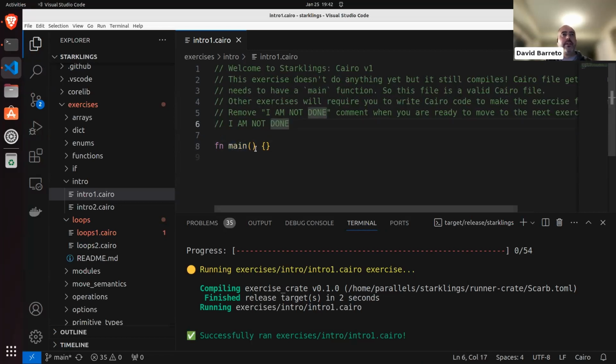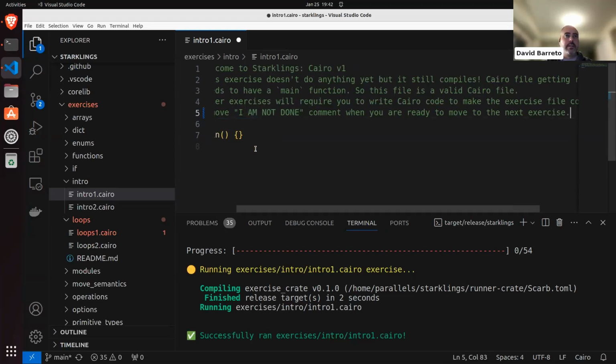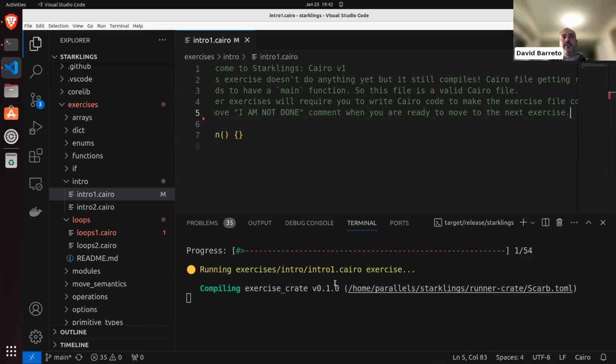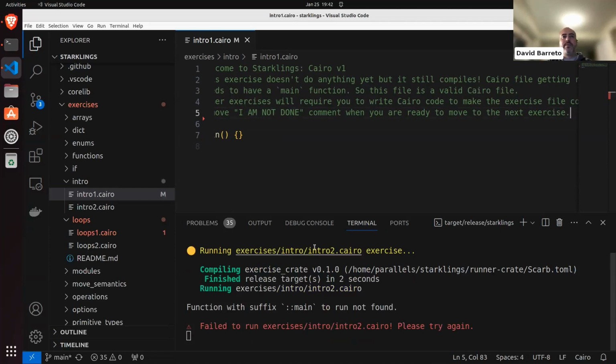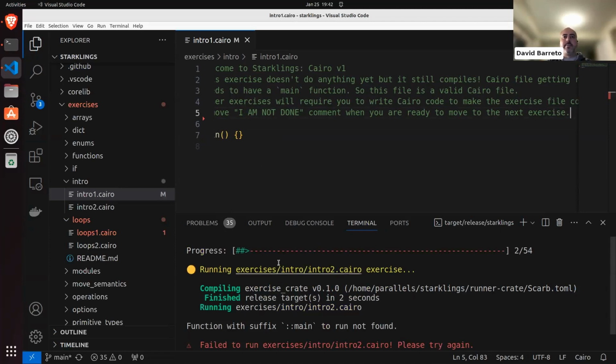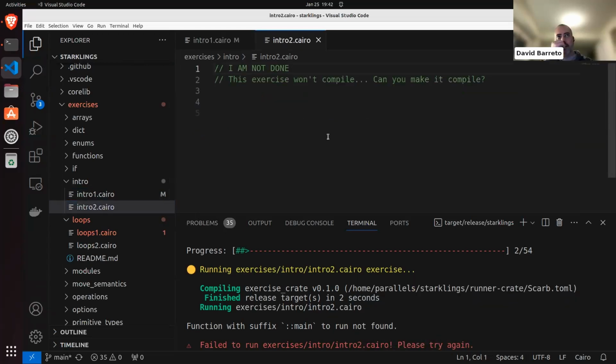So nothing to do here, just showing you that in order to mark this exercise as completed, you only remove this comment. And when you save, the watch mode kicks in and validates this exercise. And if it validates, it moves to the next exercise, right? And we can see the progress here. So next stop is intro2.cairo. Now it says, this exercise won't compile. Can you make it compile?